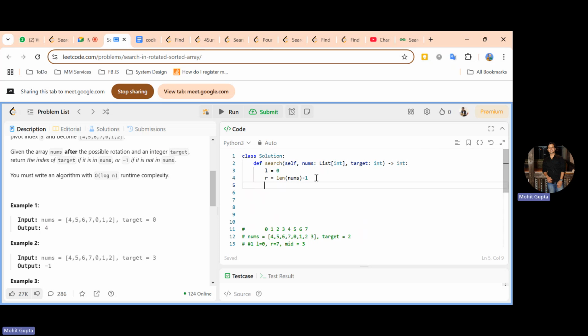Now I have already defined my L and R, so we are simply going to switch to the while loop. While L is less than or equal to R, we will first find the mid. Mid is going to be L plus (R minus L) by 2. Once we have found the middle element, we are going to check which half is sorted.